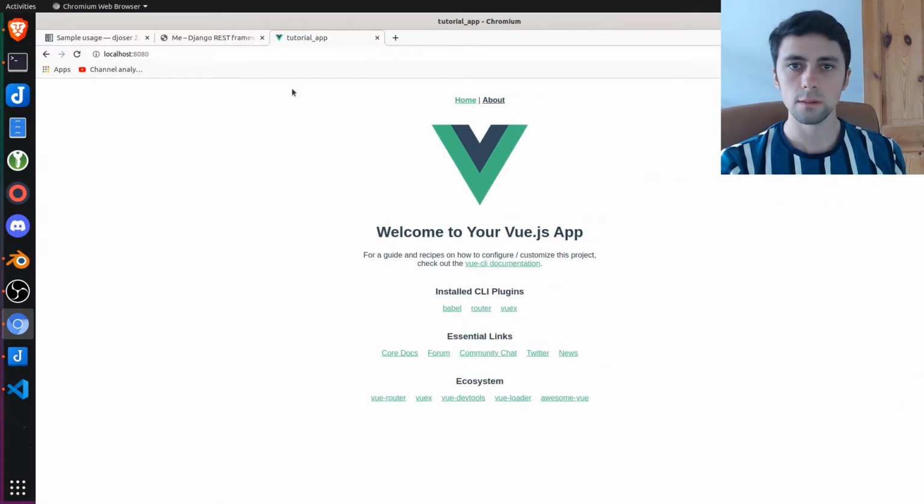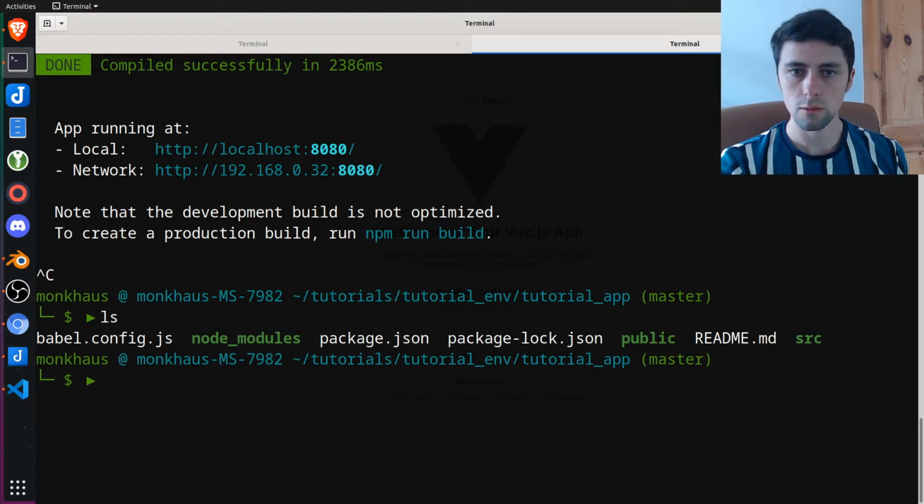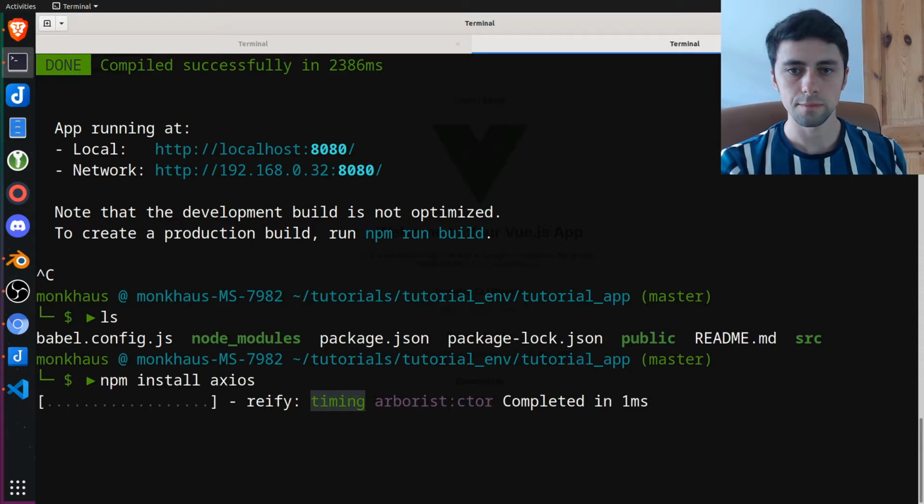Actually, one last thing that we want to do. Let's just close this for a second. We want to do npm install axios.